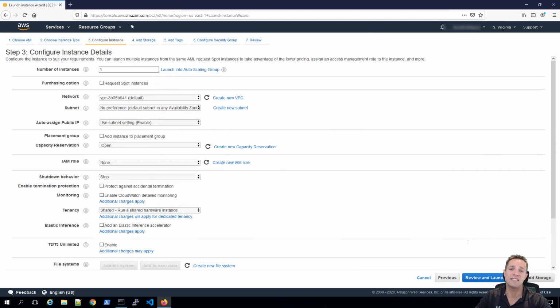Now for the instance details, we're going to be leaving most of these options as default, but what I'd like to do is just step through each one and explain what they do, so that way you have an understanding of what those options are. Now the first option is the number of instances. So we're just going to be creating one instance in this case.